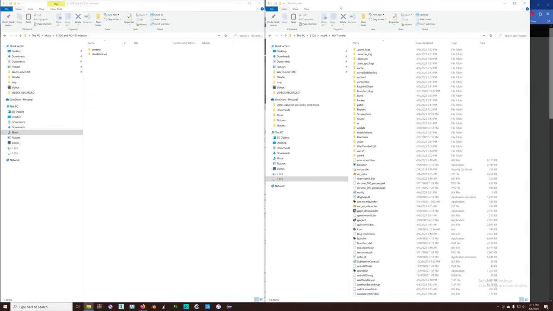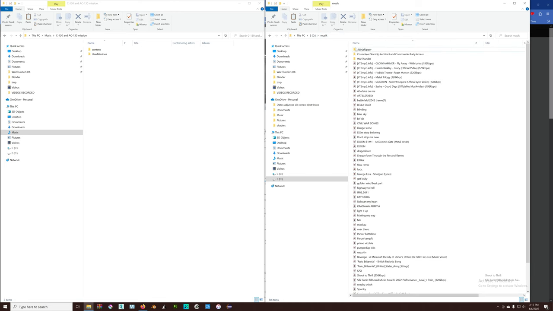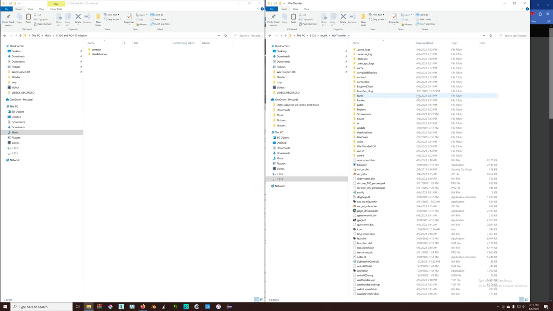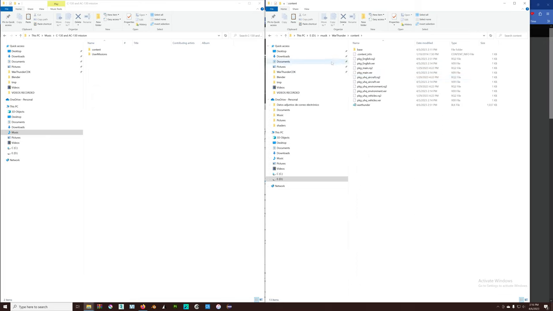Then, on the right one, find your War Thunder directory. If you're on Steam, you can just click a button and it will show the directory right away. But if you have it installed through the launcher, like I have, you have to find it. In my case it's on the E drive, in a music folder, because I decided to install it over here, and then War Thunder. Yours might be in the C drive, user, programs. Anyway, you can find it. After you find it and get inside the War Thunder folder, make sure to go to content.